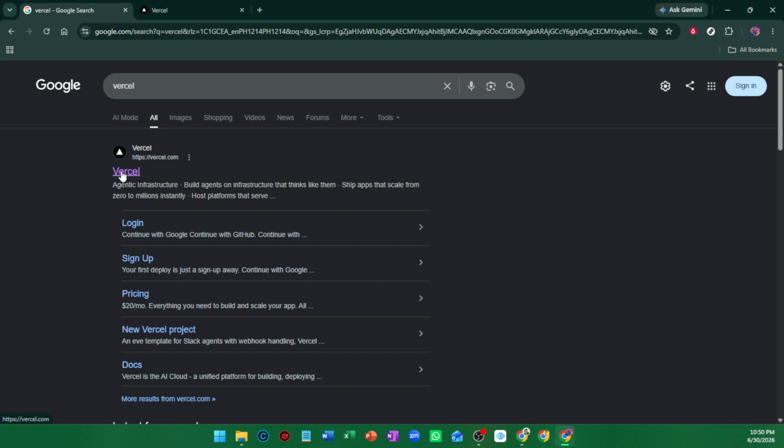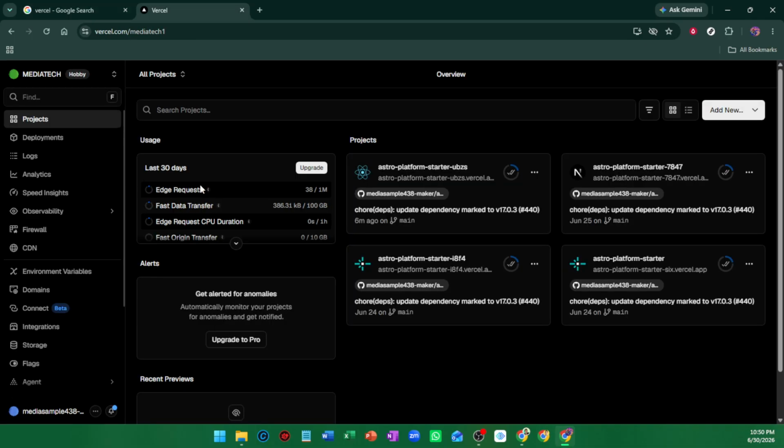Next, go to your Vercel dashboard. Once you're signed in, head to the main area where your projects and deployment activity are managed. This is where you'll be able to inspect the deployment that's having trouble and take action directly from the dashboard.